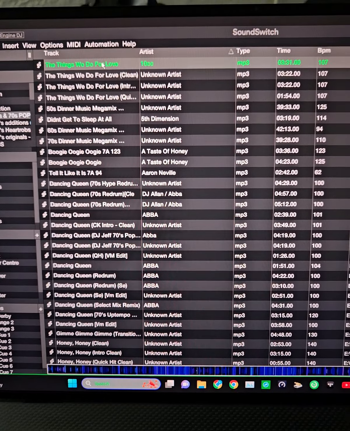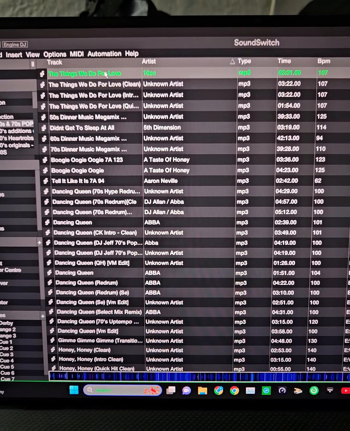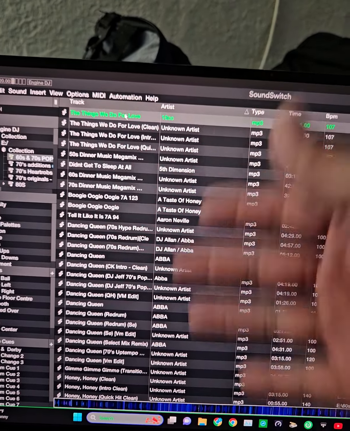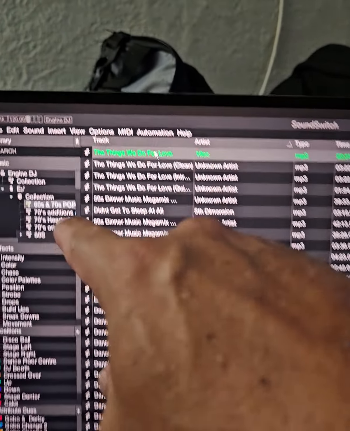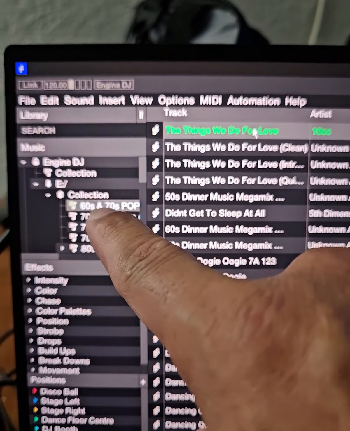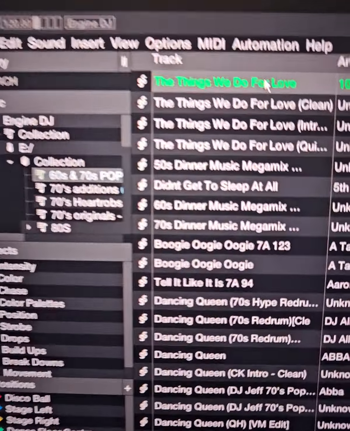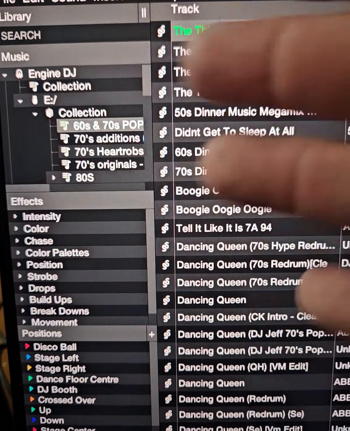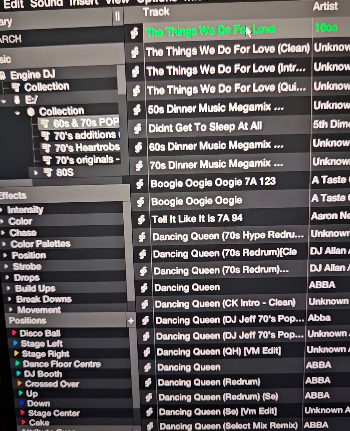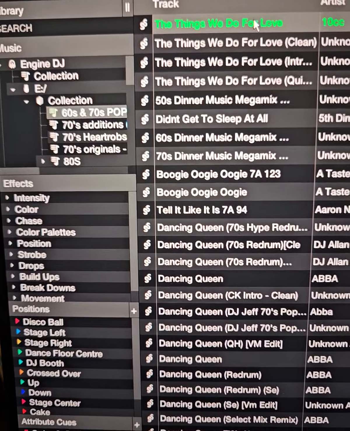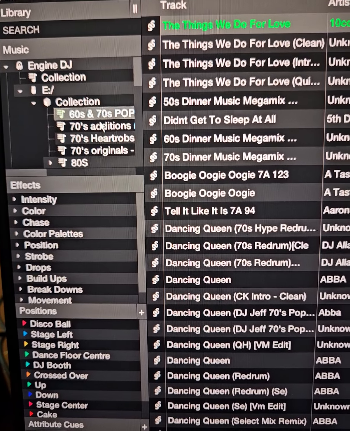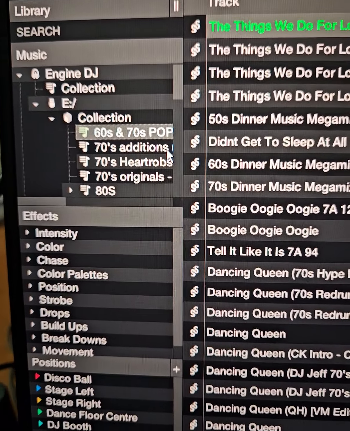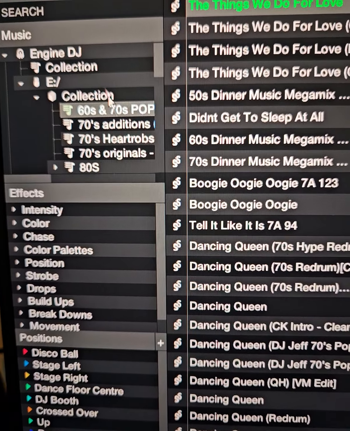The reason that you have to analyze it through Engine is that it'll help SoundSwitch build the whole library. If you don't run it and do what you have to do in the collections tab within Engine, which is actually how you set up all your folders, you can manipulate all these folders and change the names however you want, and it'll build it. If you don't run it through Engine, you'll never see these here.